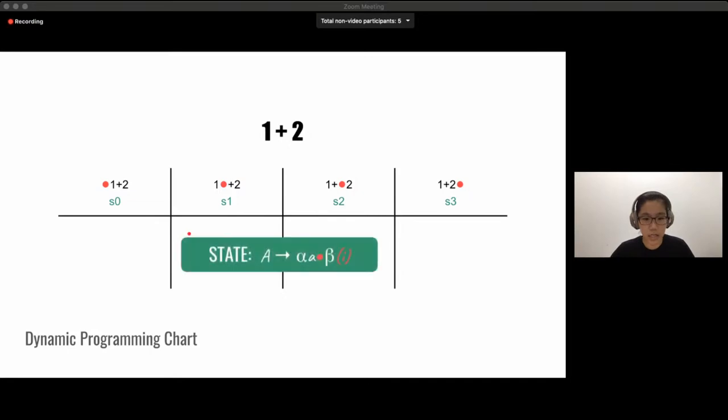It contains three parts. The first part is the grammar rule. The second part is the progress of this rule's matching, so it's represented by a red dot as well. And the third part is the index of the column where this rule started to match.